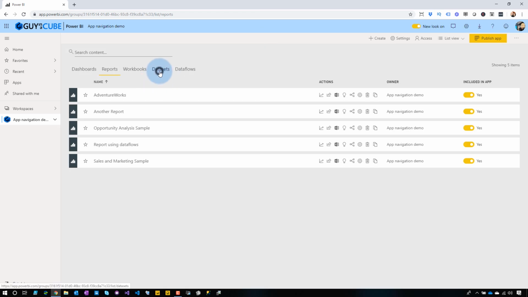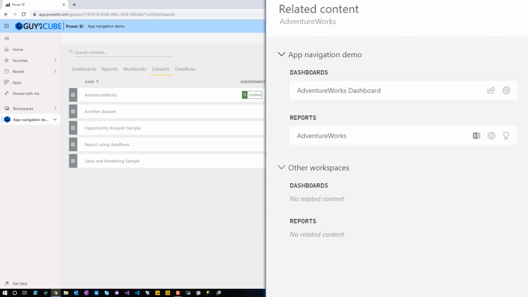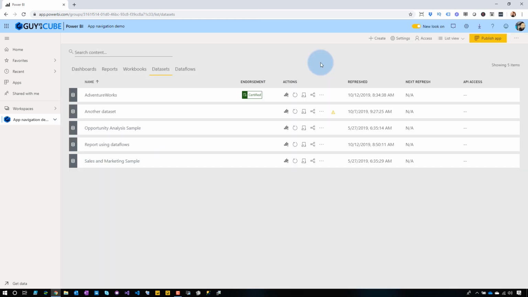All right, if I go to data sets and I go look at the same thing, I'll go to view related. And here I can see that I've got a dashboard and a report related to this data set. And I don't have anything else referencing it from other workspaces. One thing missing from this related content is any possible data flows that are in the picture as well. As you can see here, I've got a report that's using data flows, and we don't see data flows as part of this at all from a data set perspective. All right, so that's been around for a little while, so you're probably familiar with that.